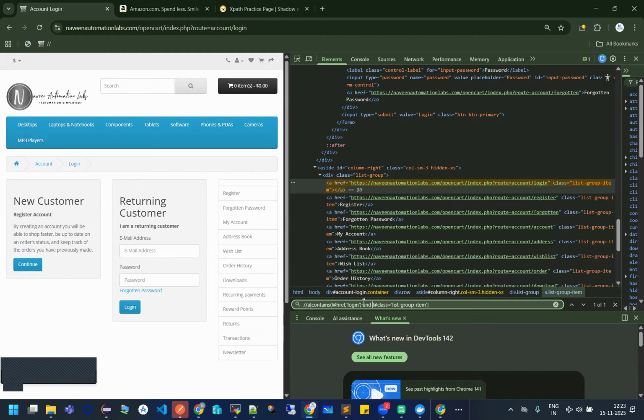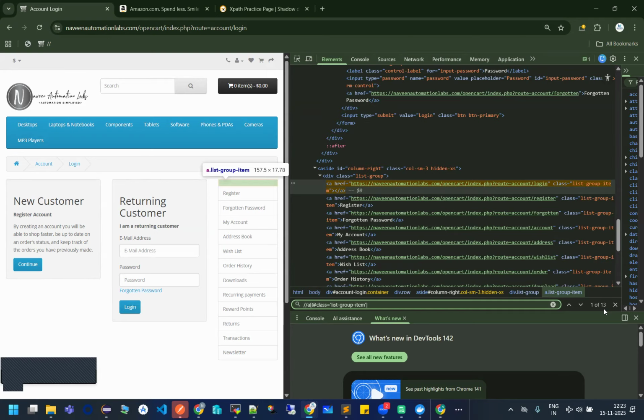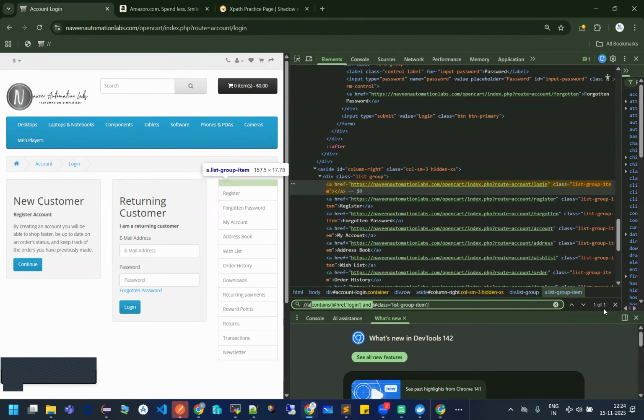Now, how about I remove this and from here directly use contains. See, it gave you 13 again. So from 13 to here, I have come a long way and made your exact dynamic, customized, discrete and unique XPath.